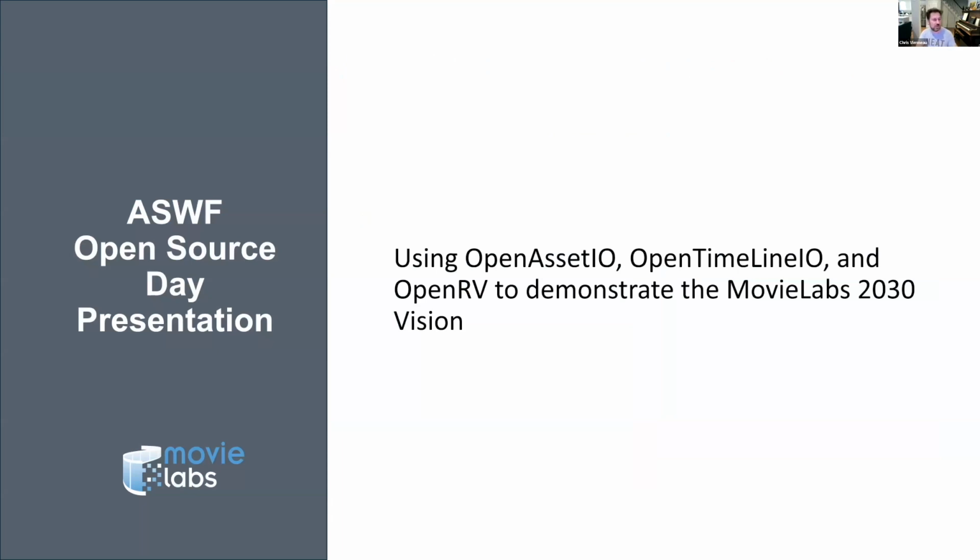So we will be having a full presentation at the Open Source Days. We'll be talking about how we used OpenAssetIO, OpenTimelineIO, and OpenRV to do a given workflow in the MovieLabs 2030 vision.